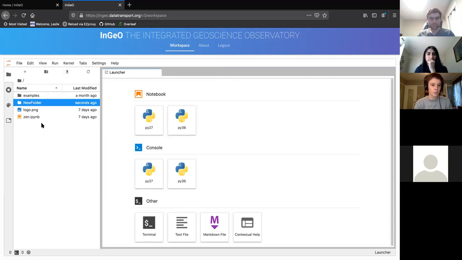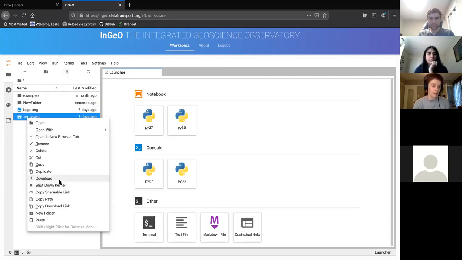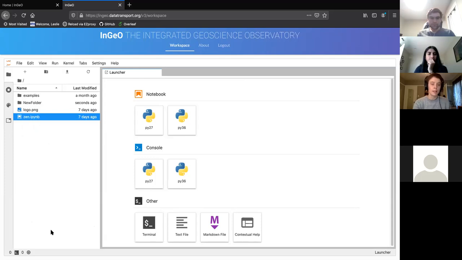So let's say you do some work in the system. You can download the file, email it to a colleague, and they can upload it to their own account and then run it in the exact same environment that you ran yours in, and really avoid any issues with different versions, different software configurations, and all of that. And then this is just a refresh button for the file list.